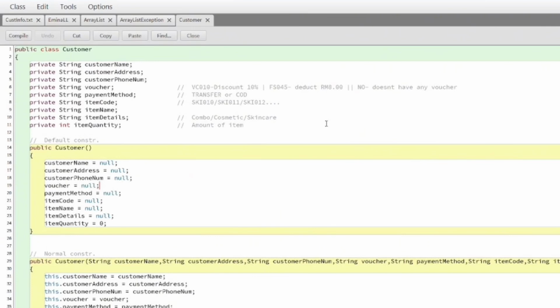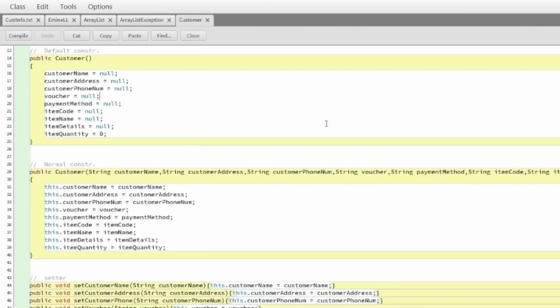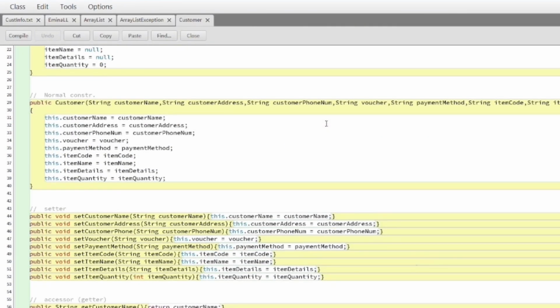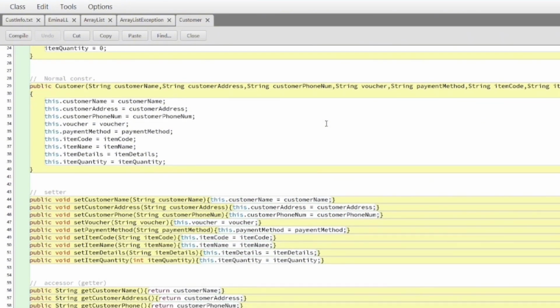Next are the constructors. There are two constructors: the default constructor, which initializes all strings to null and quantity to 0, and the parameterized constructor, which initializes all attributes based on values provided when creating a customer object. The third one is the setters and getters. The class includes standard setter and getter methods for all attributes. Setters allow updating the customer's data, while getters allow retrieving the data safely.